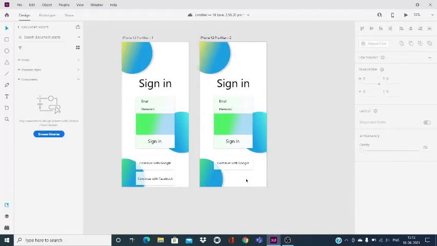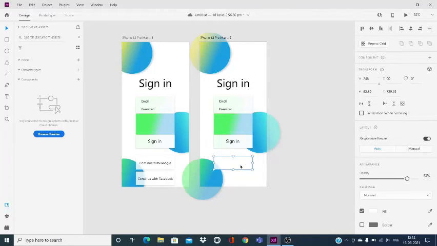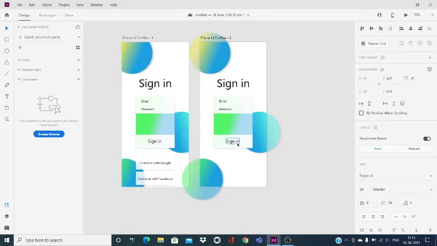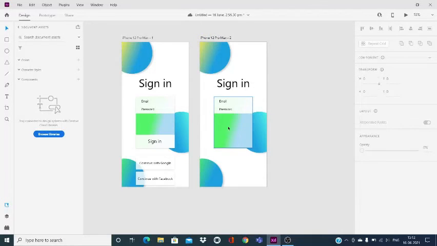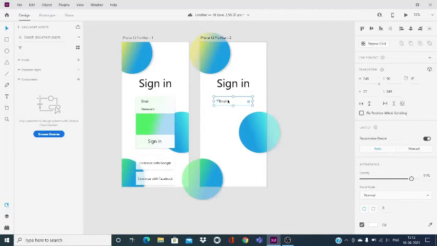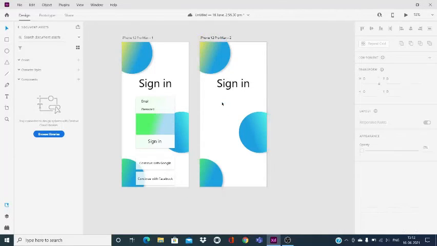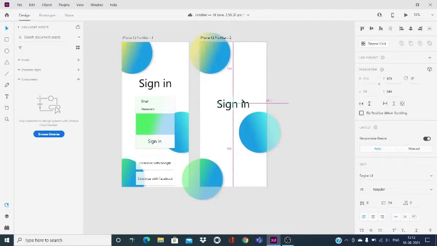And then I'm just going to remove this because there will be some changes on the second screen. Now if anybody clicks on this sign in button, it will redirect us saying that you are successfully signed in, like that.